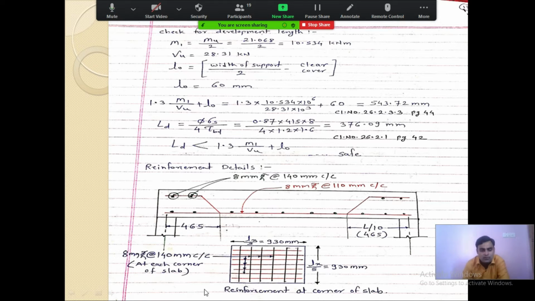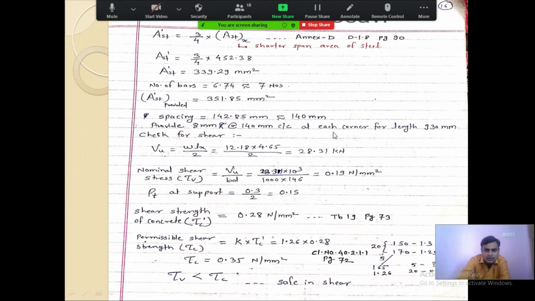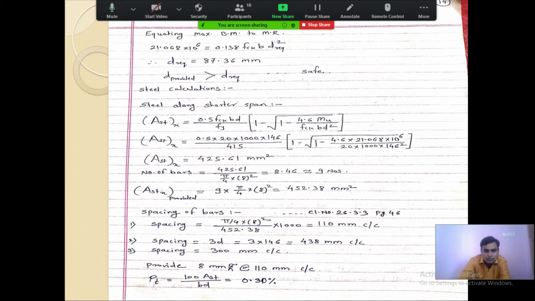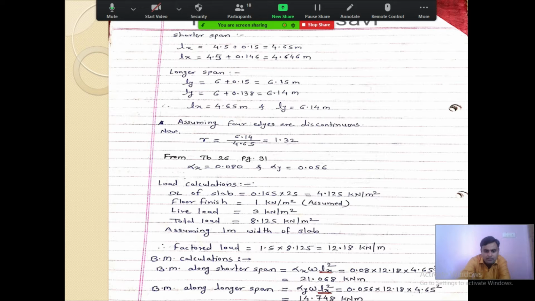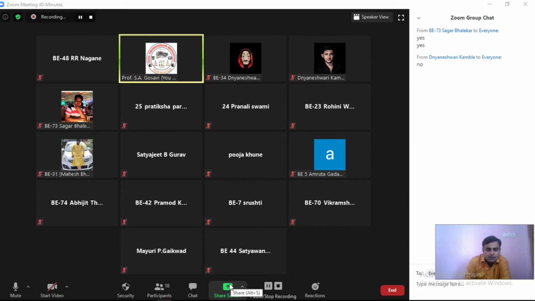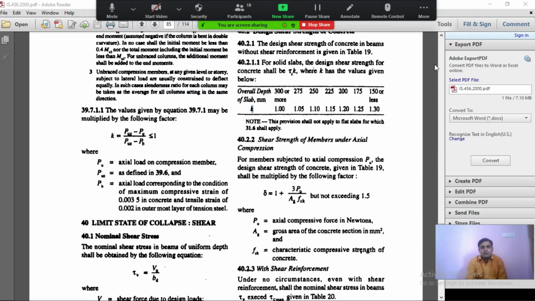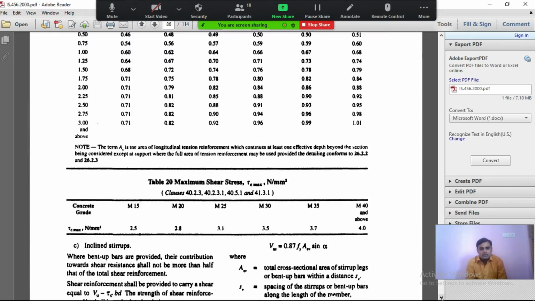Now I want to tell you one more thing from the IS code, about those conditions which we have used over here to calculate the bending moment, from page number 90, I think. If we go to the IS code, page number 90, I will move to page number 90.